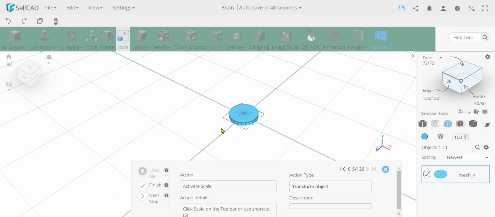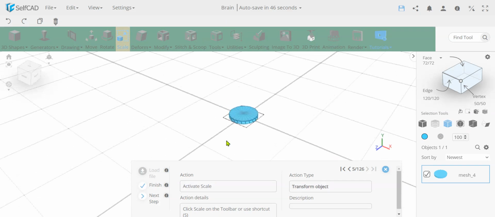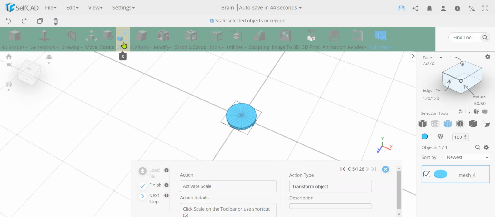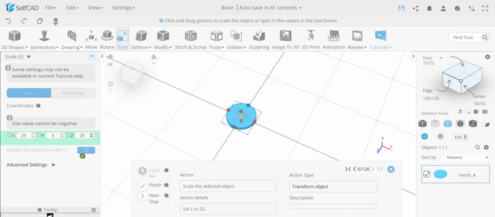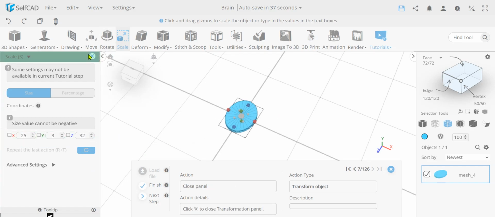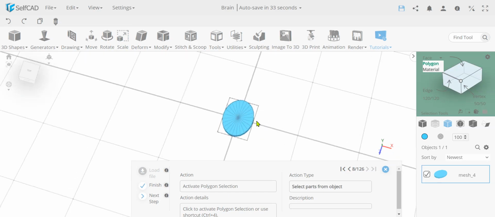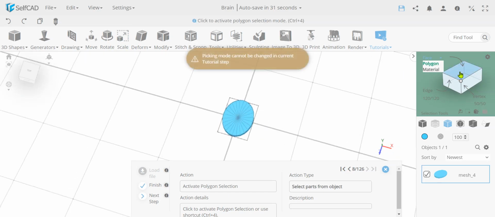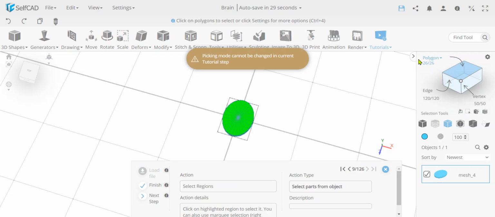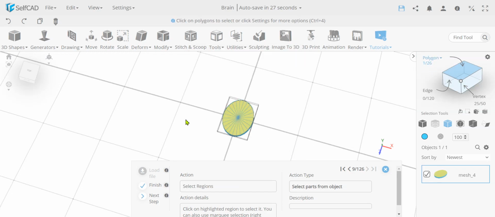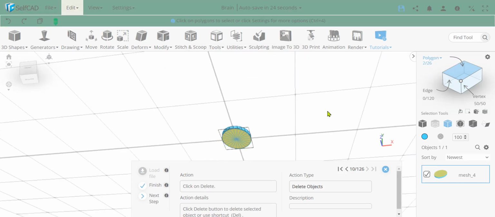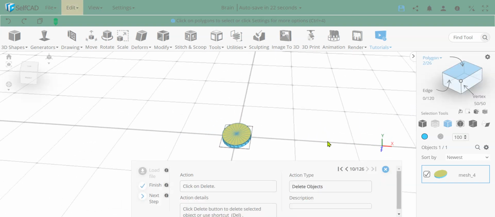So what we did over here, we created a basic cylinder, and a cylinder obviously is cylindrical, but I'm going to turn it into an oval by simply resizing the z-axis to 32. So this is going to be the basic shape. But the thing here is I need this to be cut out. There's a few ways you can do it. For this way, I'm going to activate the polygon selection, select the top and bottom polygons and simply delete them.